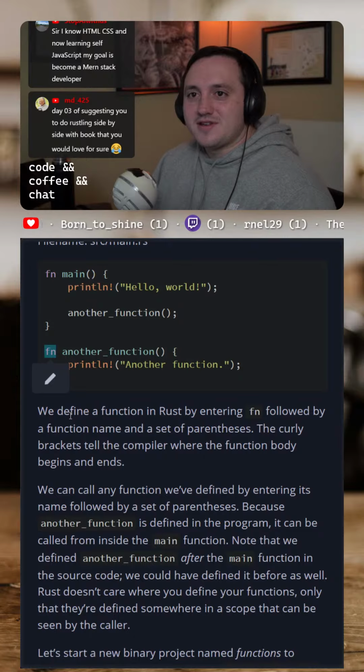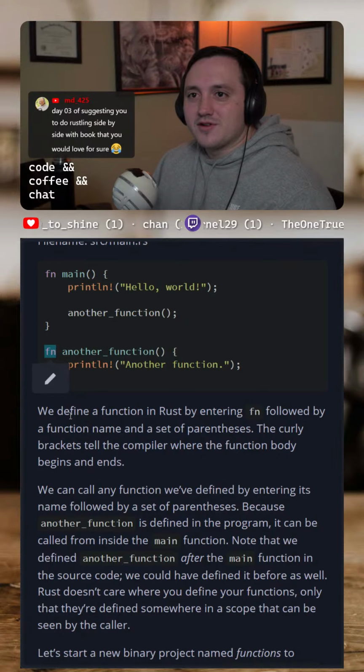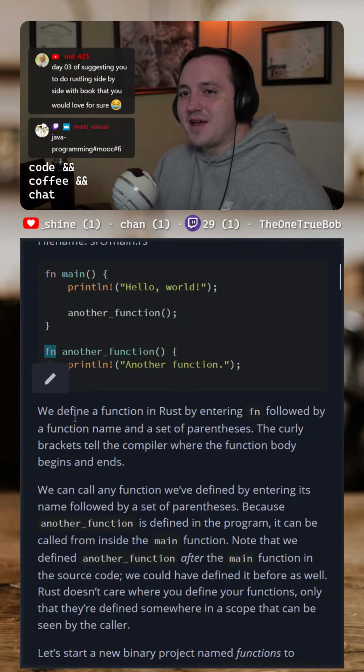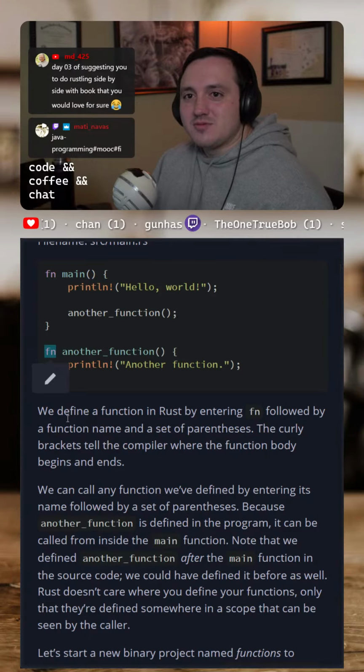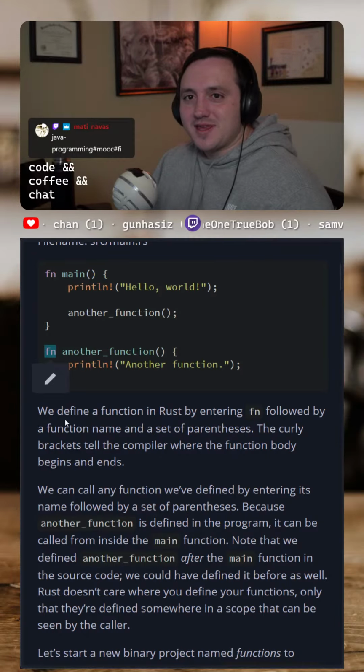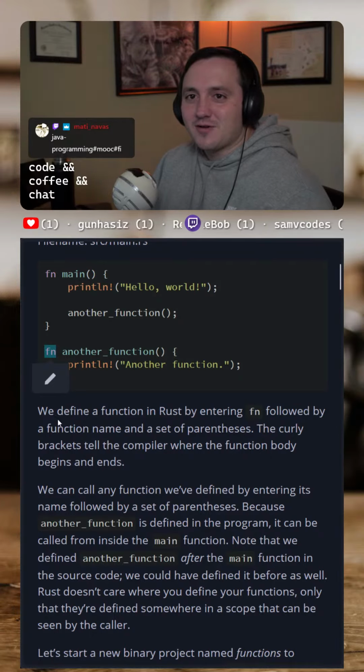MD, day 3 of suggesting you do Rustlings side by side with the book. I'm definitely gonna do Rustlings. Yeah, I'm definitely gonna do Rustlings. Just one thing at a time. You know, MD, one thing at a time. I don't have the attention span for like 3 or 4 different things all happening at the same time.